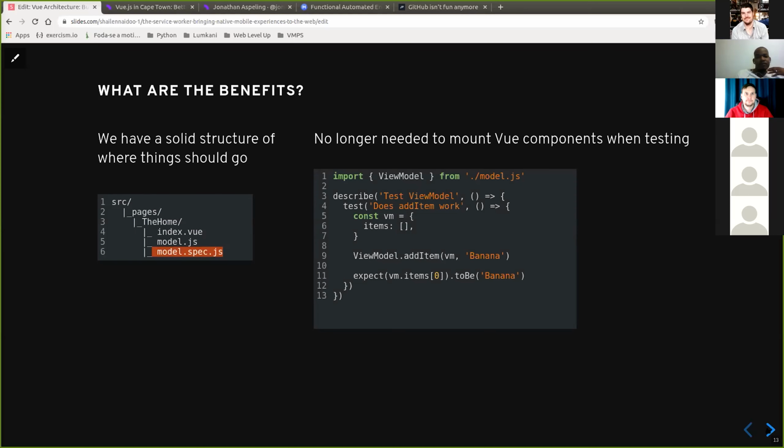So for our test, it got way simpler. We didn't need to mount Vue or even Vuex. We were using Vuex at that time to manage our state. You could essentially just import the object, pass another object as a context that is essentially the data from the Vue component. It would be the same. So that makes it a lot easier to test.